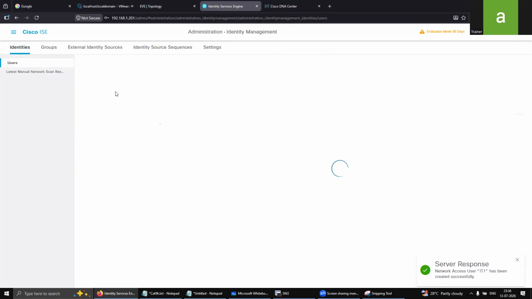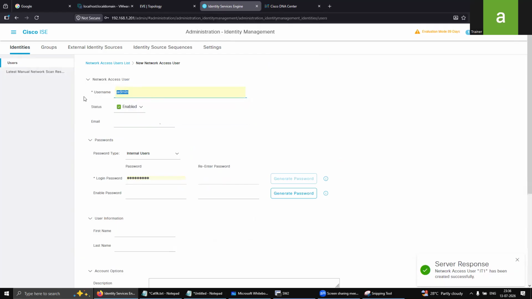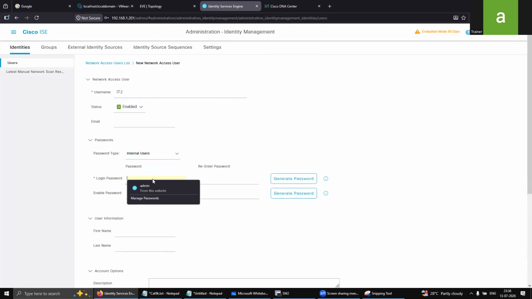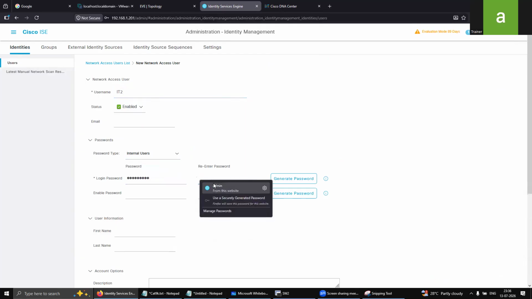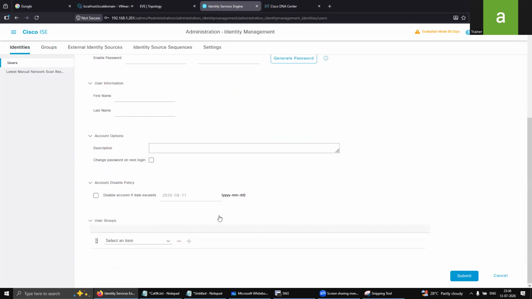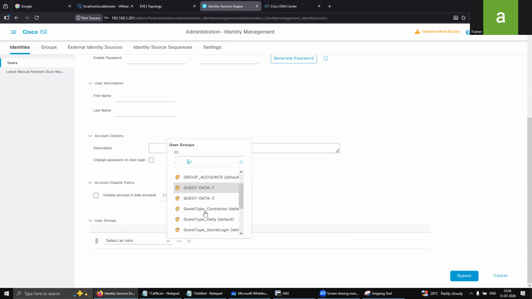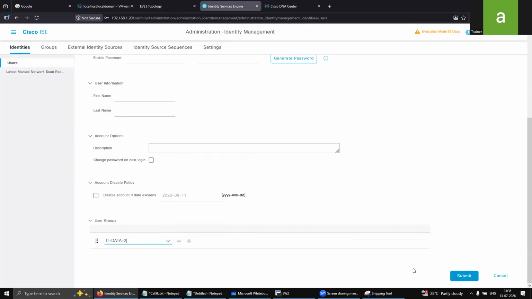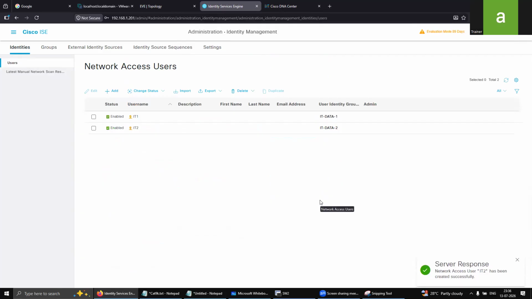Okay. Let's go to IT2. Create one more user called IT2. I'm using the same password. Change the group to IT data 2. Submitted.